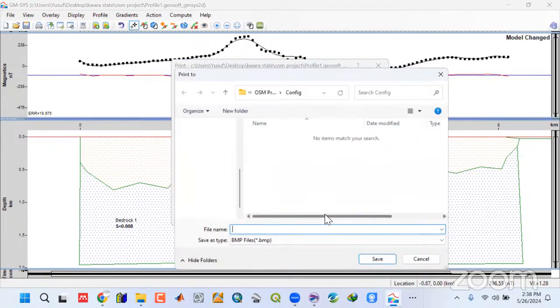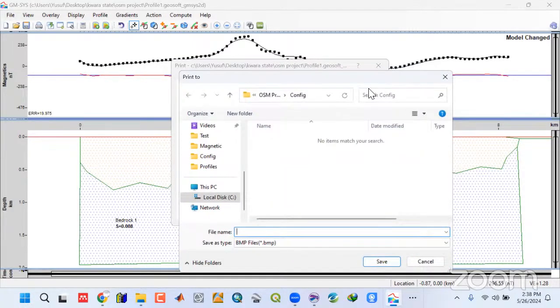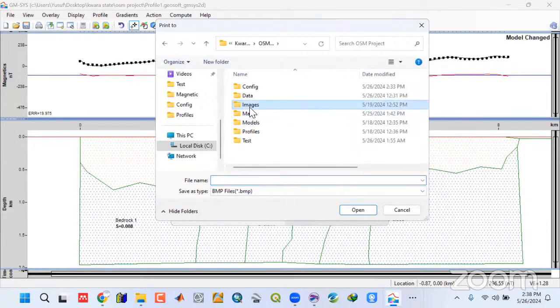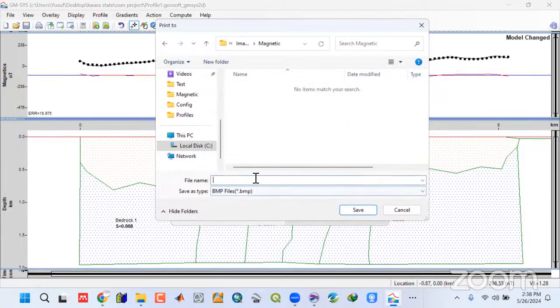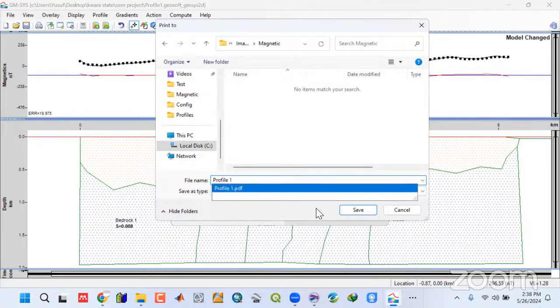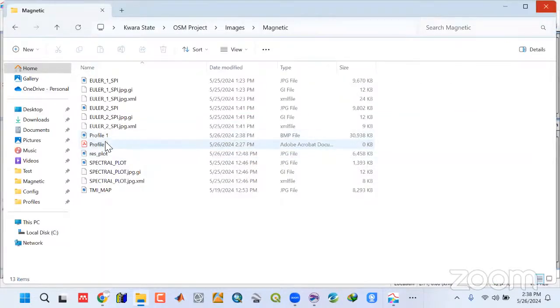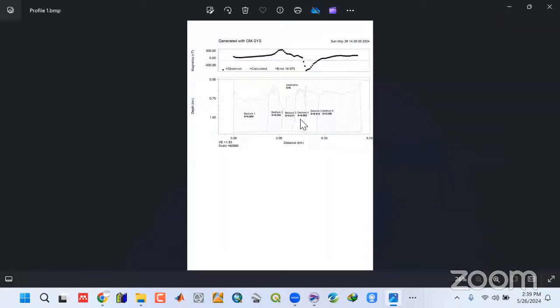Then print. Go out the images, magnetic, profile 1, save, and go back. This is, of course, we can do this PDF. So this is what we have. Now you can see it. Everything works.